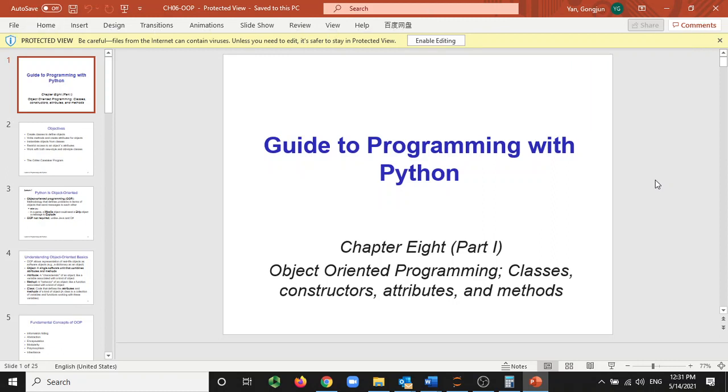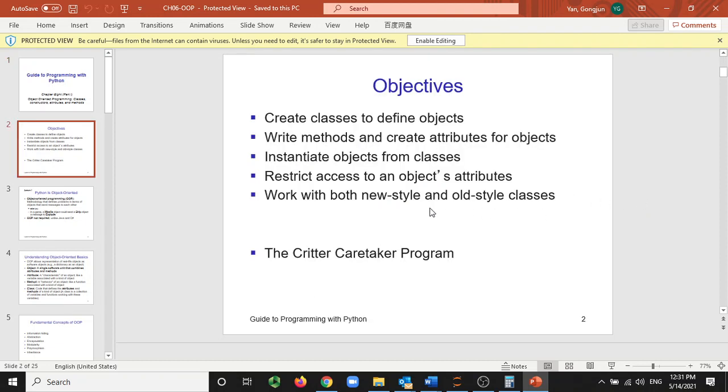In this video, we're going to start doing object-oriented programming: classes, constructors, attributes, and methods in Python. So first is the objective of this class. We're going to create classes to define objects, write methods, and create attributes for objects. And then we're going to create objects from the classes, and actually access the attributes and the methods.